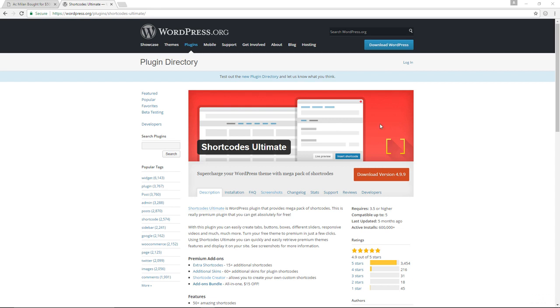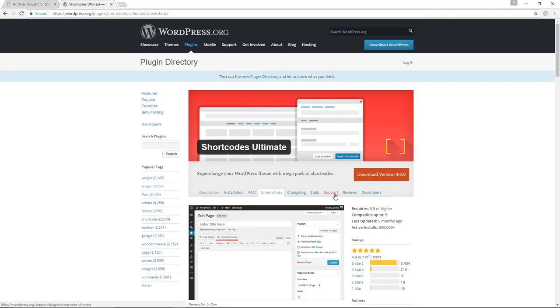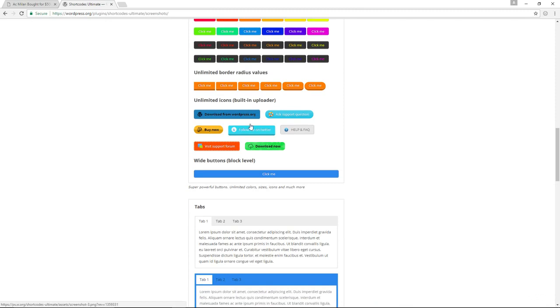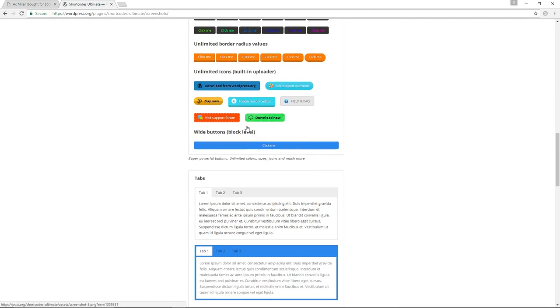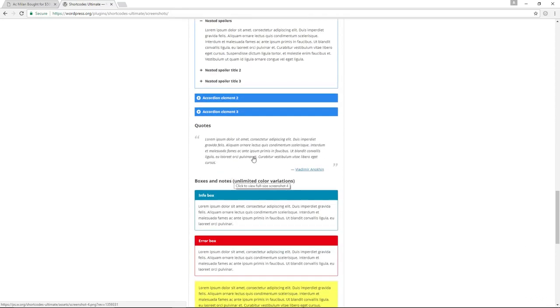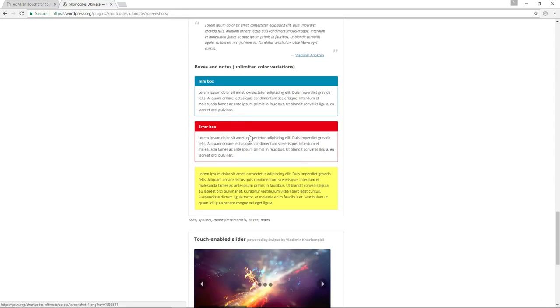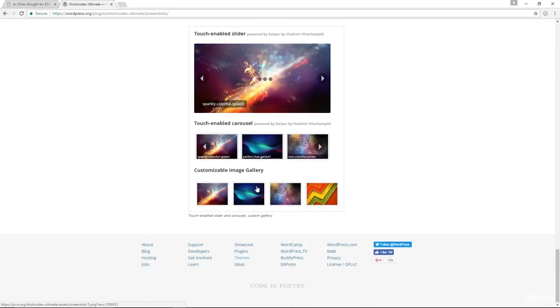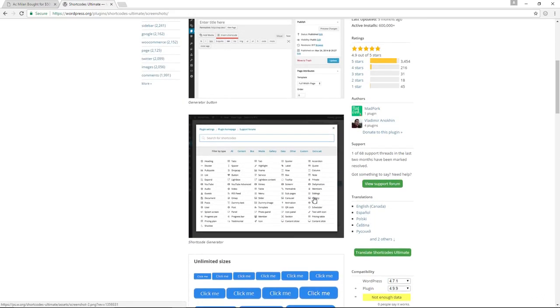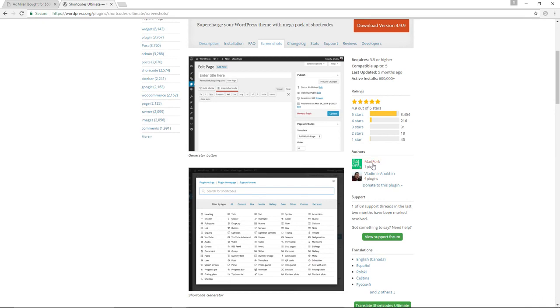Now over here on the plugin page, if I go to screenshots and come all the way down here, you can see the kinds of things that you can add to your web page. You can add buttons, tabs, accordions, codes, and boxes that will show some important information or an error message. You have sliders, galleries. Basically, this is just an all-in-one shortcodes plugin. It is by Mad Fok and Vladimir Anokin.